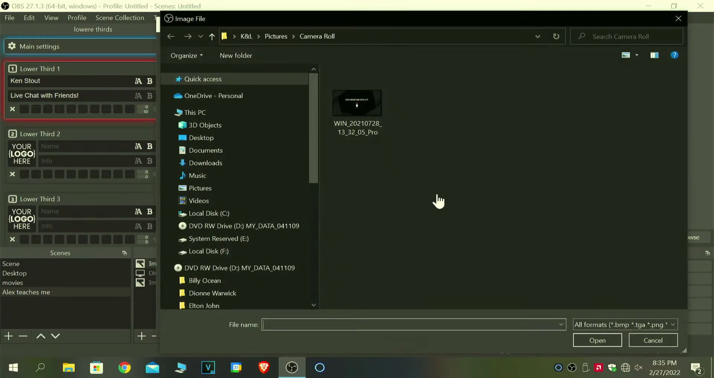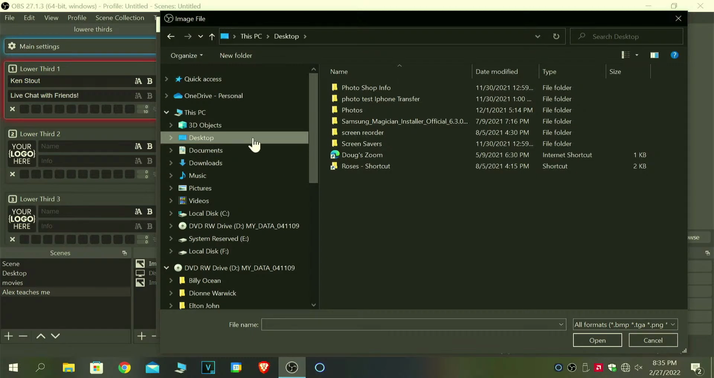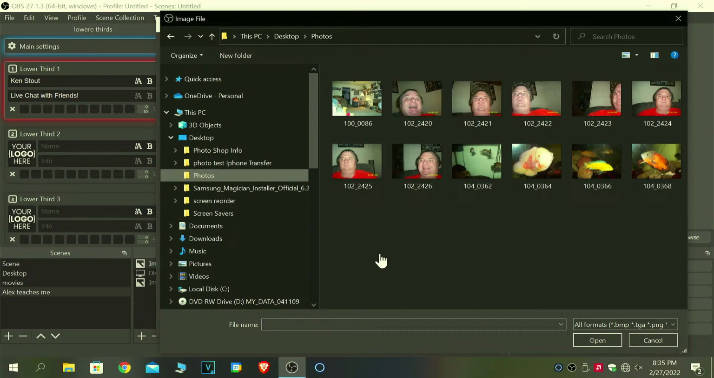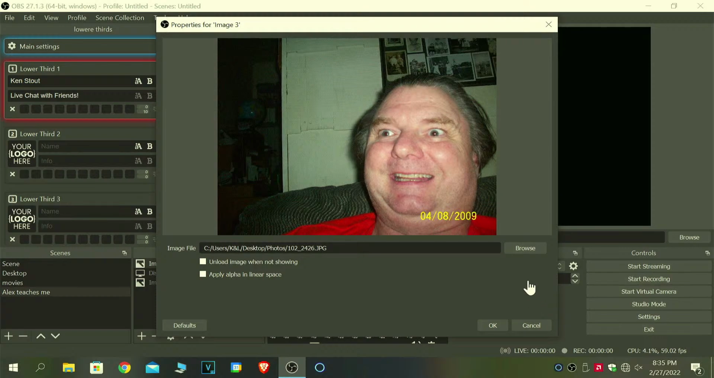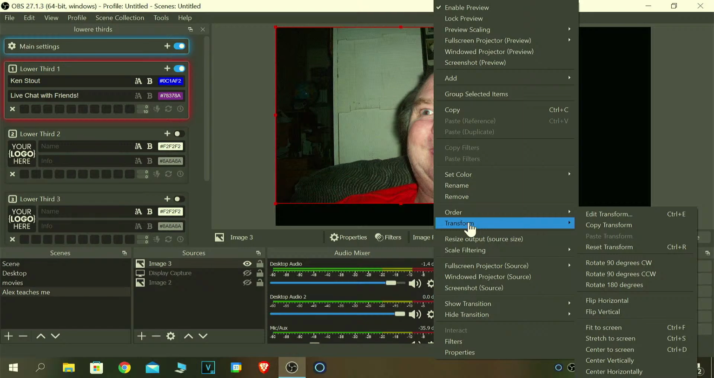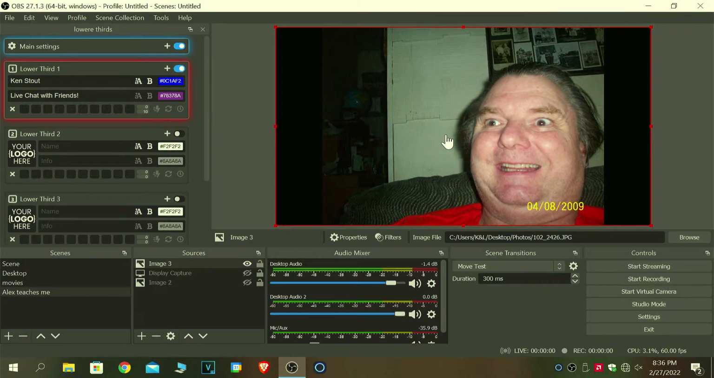We're going to go browse. We're going to go to the desktop. We're going to go to photos. There we go. Oh, let's just use this lovely fish. Well, let's just use me. I'll pick on myself. And we'll say okay. And we'll right click, transform, fit the screen, and hopefully it fills the screen up close enough for me. There we go. Now everybody on YouTube got to see that without any latency. That's what I want to do right there, Alex. That is exactly what I want to do. You did it. Right.